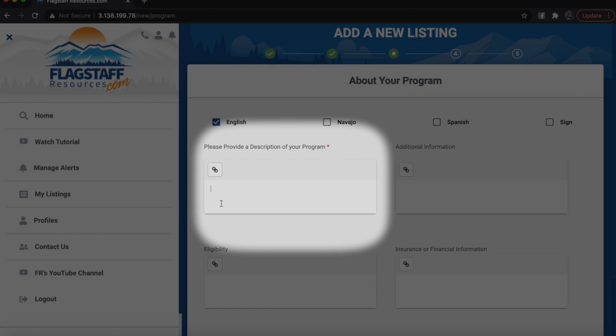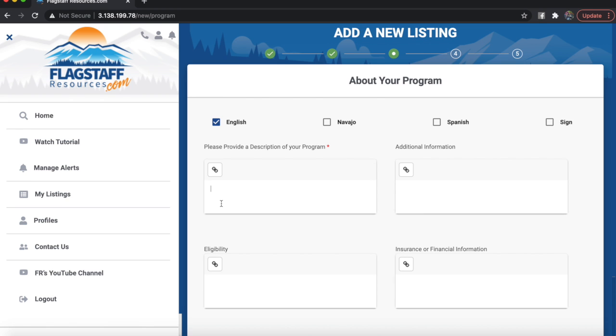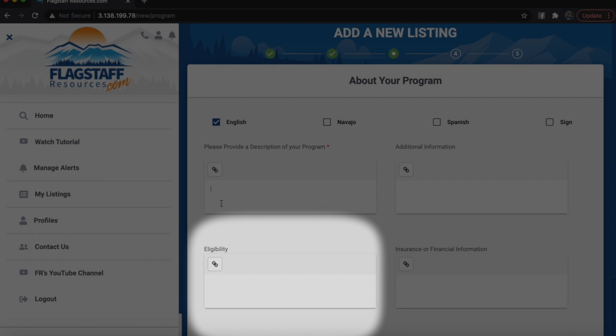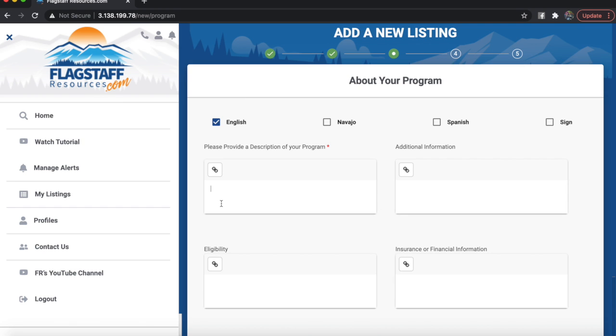In the first quadrant, you'll see please provide a description of your program. This is where we want you to speak very clearly and directly to the person as to what the service is. It's best in this section to explain your service in the simplest way you can. In the eligibility section, explain to the customer or the individual who is eligible and whether or not that program is meant for them.